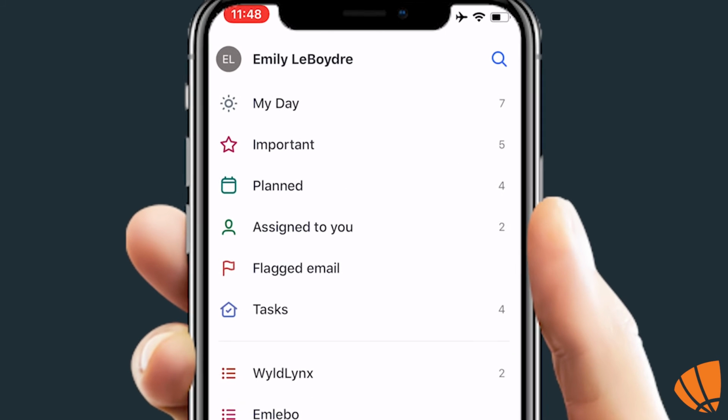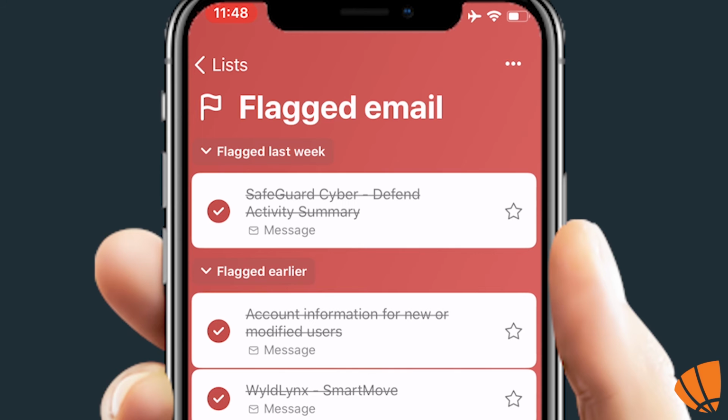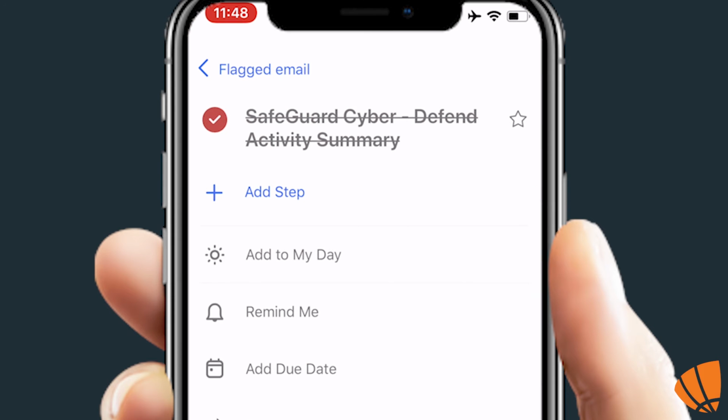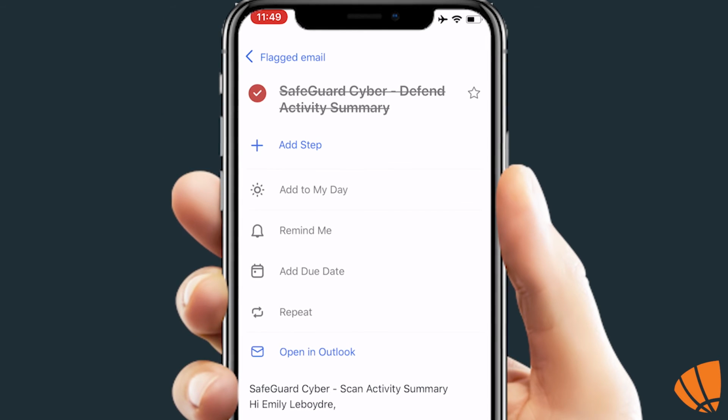You also have flagged email. So if you flag an email in your Outlook, that email will come here into your app. It's all synced up amazingly. So again, this email has been turned into a task. It looks very similar to the other tasks and to the Planner tasks.